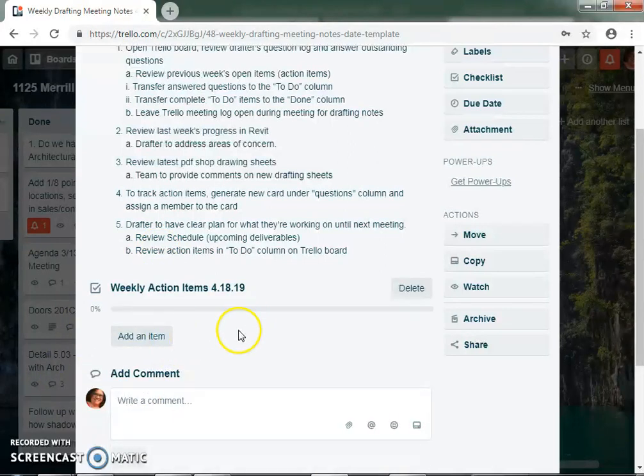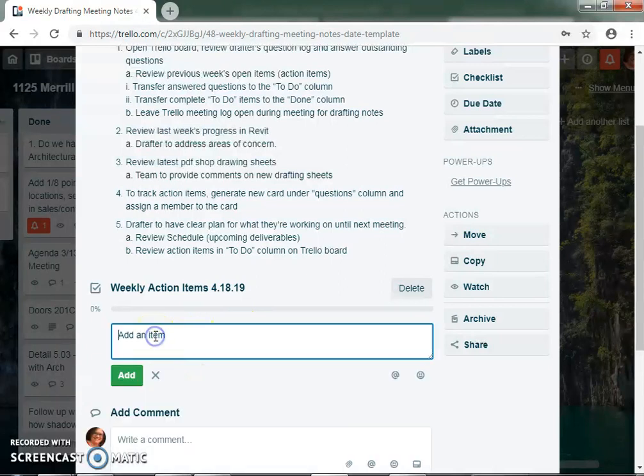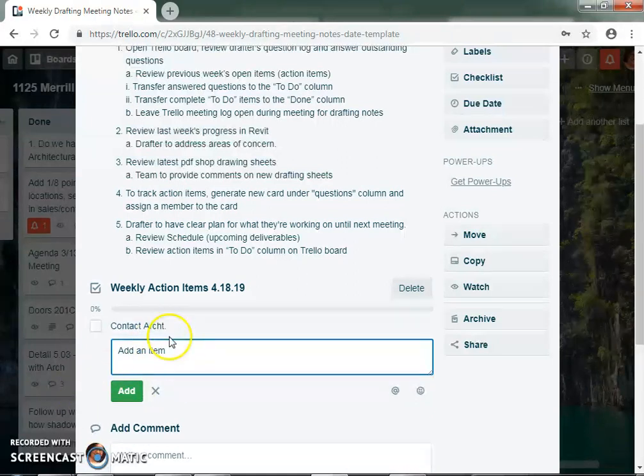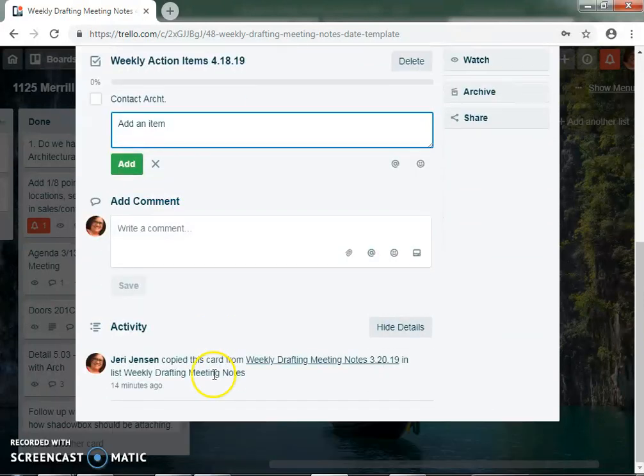And then you're going to add action items that come out of the meeting. If you have to contact the architect for some reason, you would put that here. And then in your next meeting, you'll be able to check off items that you needed to do from the previous week. And that's it.